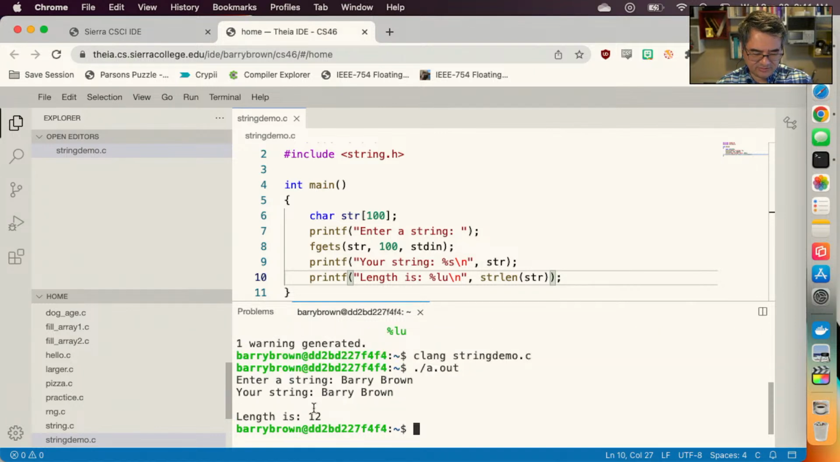So it comes back and it says the length is 12. And let's see where we can come up with that. Where does that 12 come from? So we got 5 here. We got 5 here. It's a total of 10. There's a space in the middle. It counts that as well. So that would be 11. And then the 12th character would be that new line character that's sitting on the end.